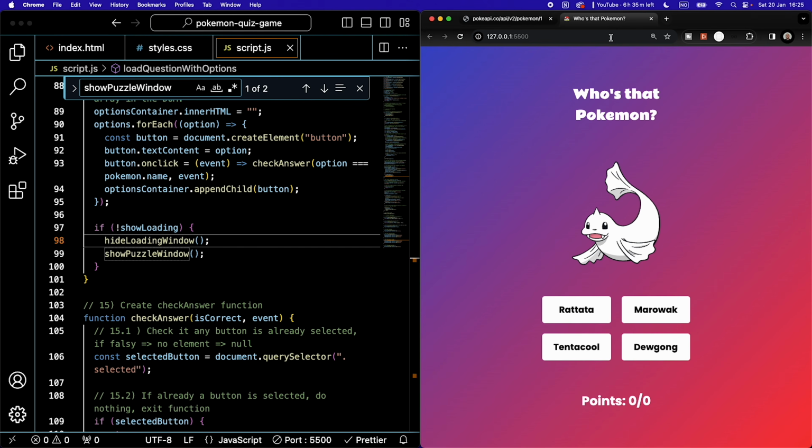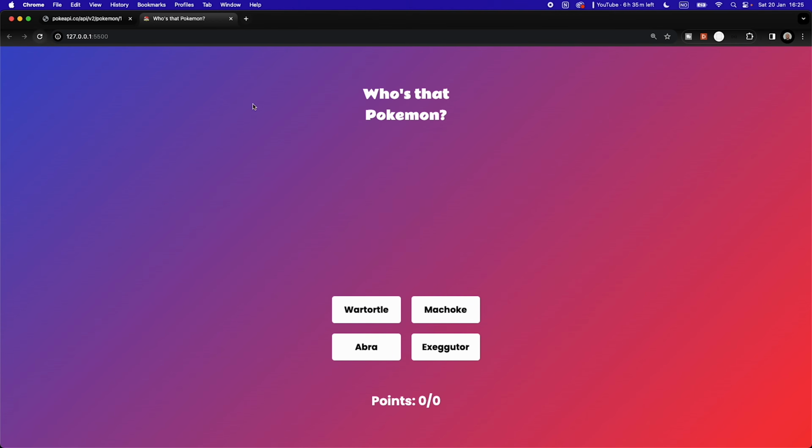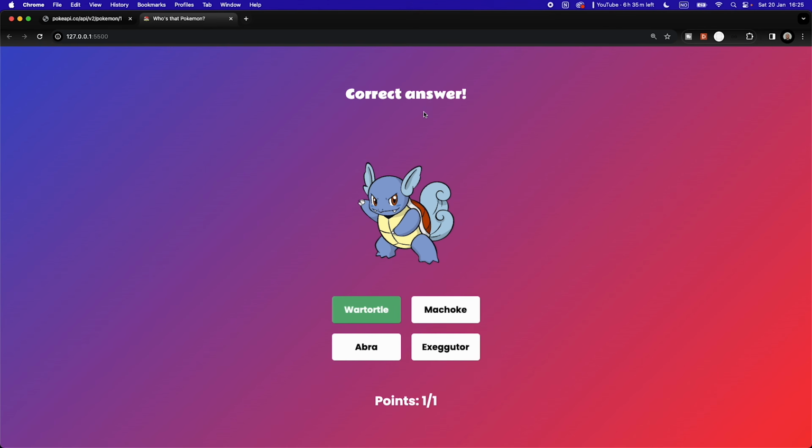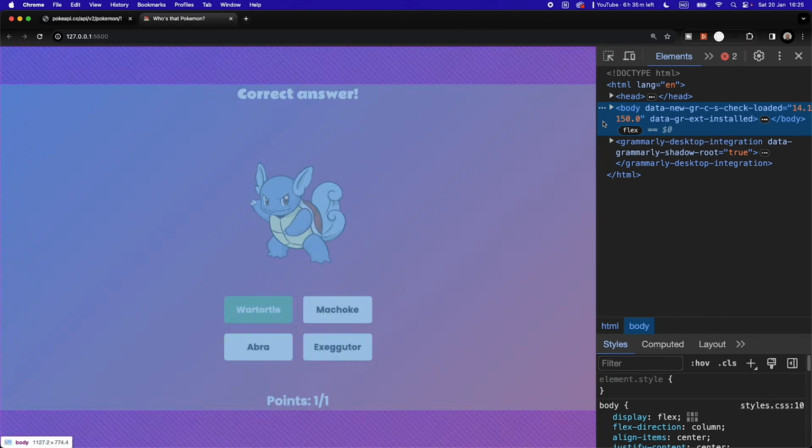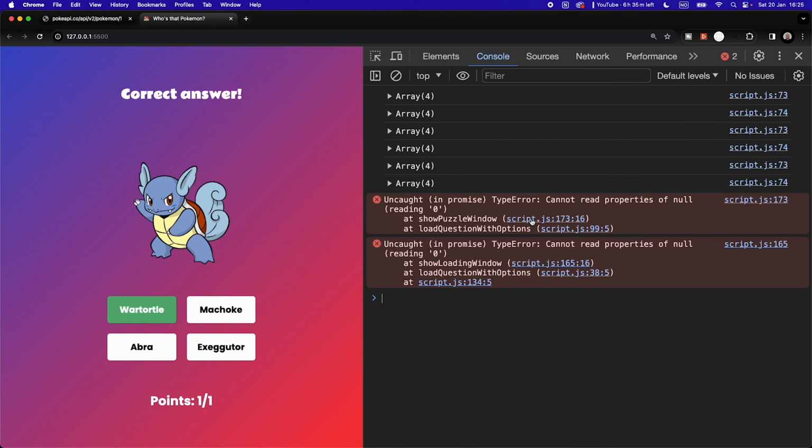So now we are loading our app for the first time. We are getting a Pokemon. Let's say we are good. We say Wartortle. Group correct answer. We are receiving that. And nothing is happening. Now we are getting somewhere.